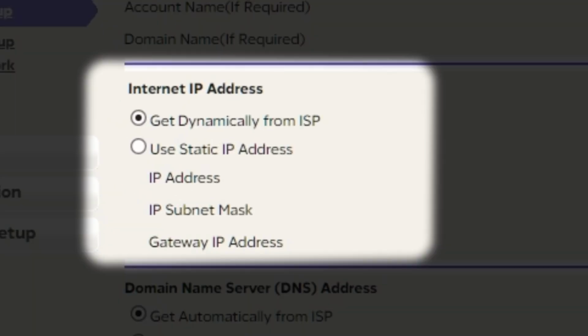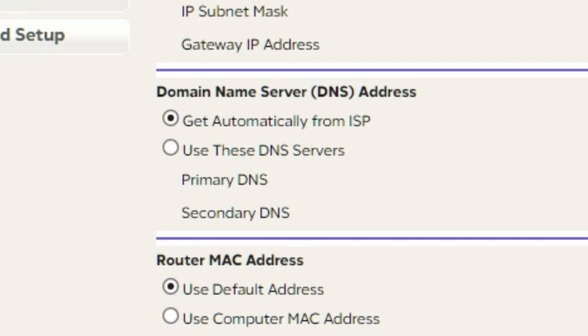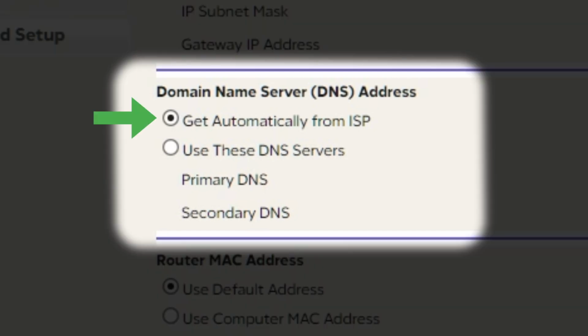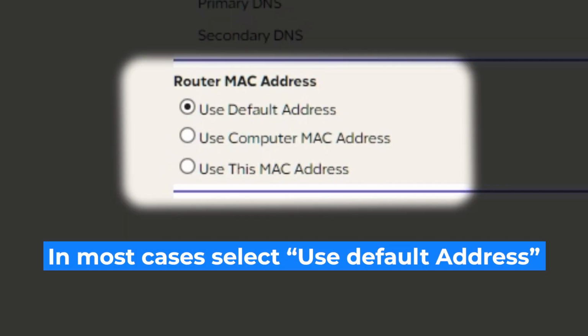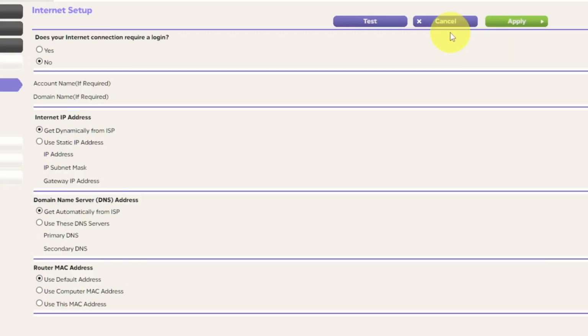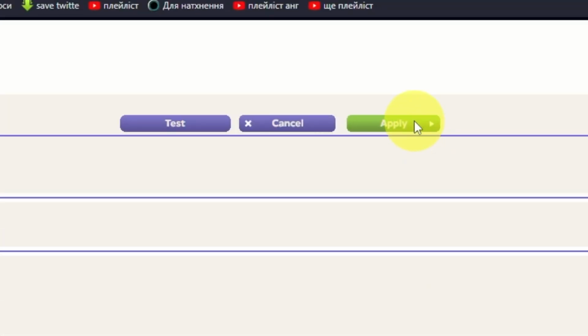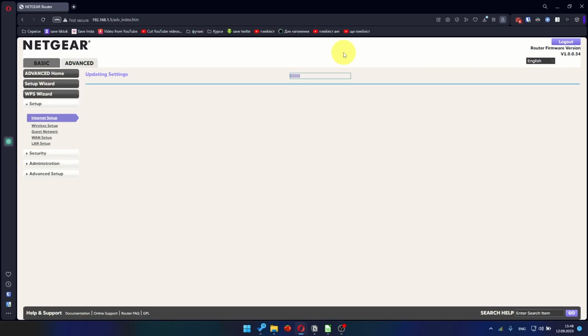Select Get Dynamically from ISP in the Internet IP Address section. In Domain Name Server section, choose Get Automatically from ISP also. If your internet service provider only allows internet access to a specific MAC address, you will need to clone the MAC address of the primary computer. Select Use Default MAC Address if you are not sure about these settings. Check again that your settings are the same as mine. And click Apply. There is no need to clone the MAC address in most cases. But if you can't get an internet connection after the quick setup, I'll show you how to clone the MAC address later in the video.